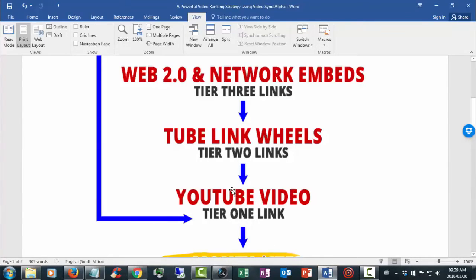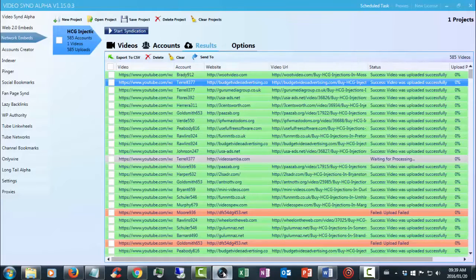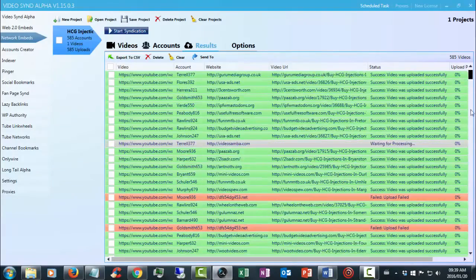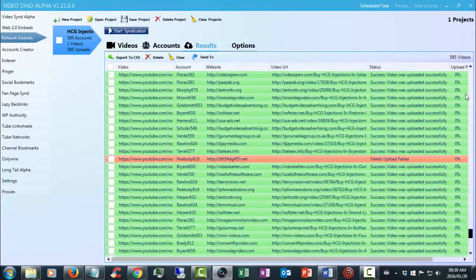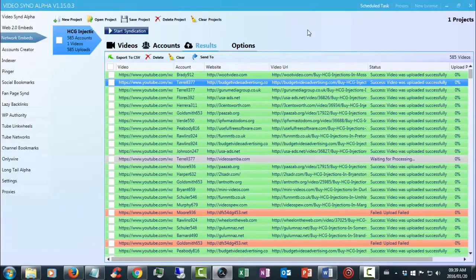We have also other links going on, but that's an important thing, that is staying there. Okay, so this one has now uploaded as many as you want. There's many other things that we can do with the network embeds. For instance, we've got here where we can send it to Pinger, we can send it to the social bookmarks, which we haven't even discussed here yet.